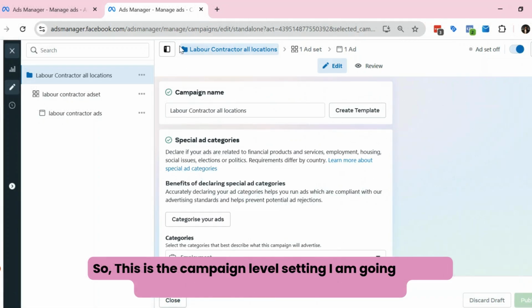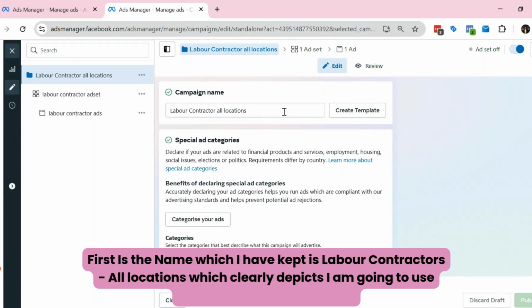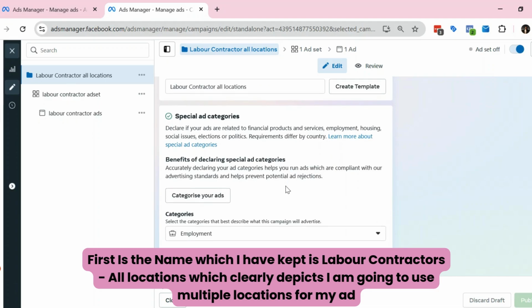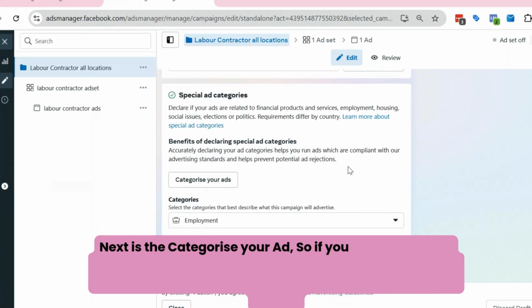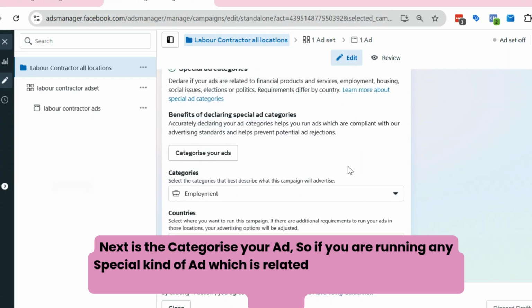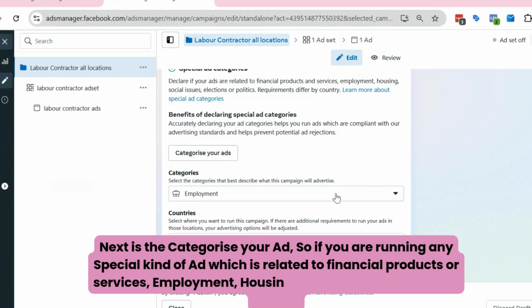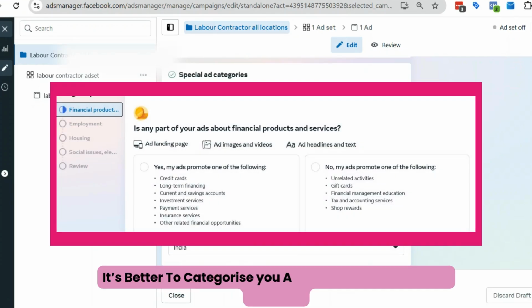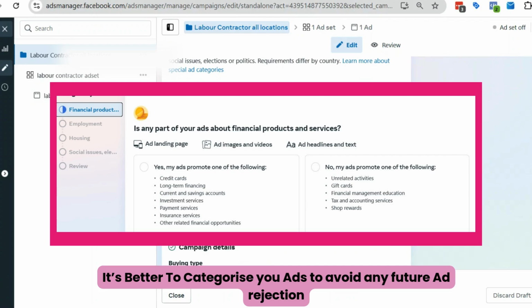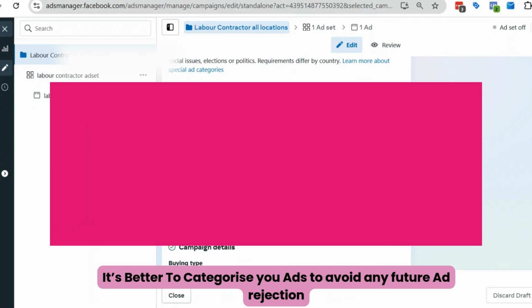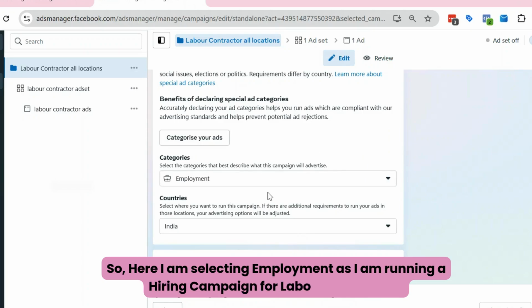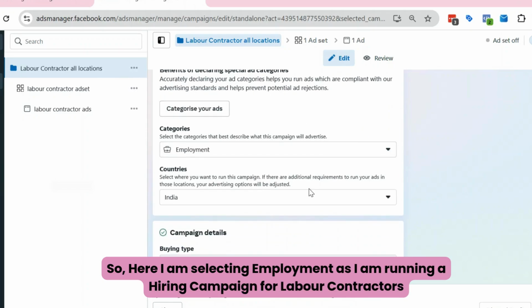So this is the campaign level setting I'm going to show you for the campaign which I've set up. First is the name, which I've kept as labor contractor all locations, which clearly depicts that I am going to use multiple locations for my ad. Next is categorize your ads. If you are running any special kind of ad which is related to financial products or services, employment, housing, social issues, elections or politics, it's better to categorize your ad or tell Meta that this is what you are going to run, to avoid any future rejections in your ads. So here I'm selecting employment, as I am going to run an ad for hiring labor contractors.